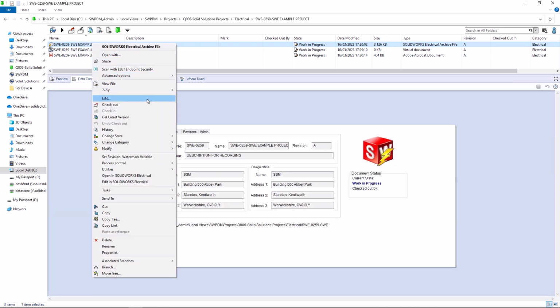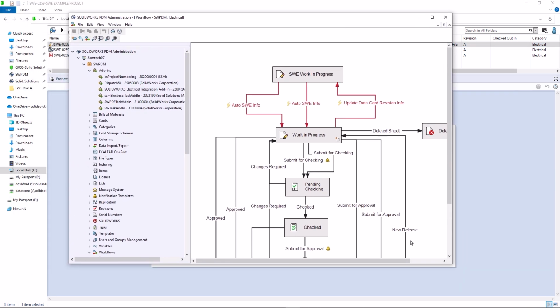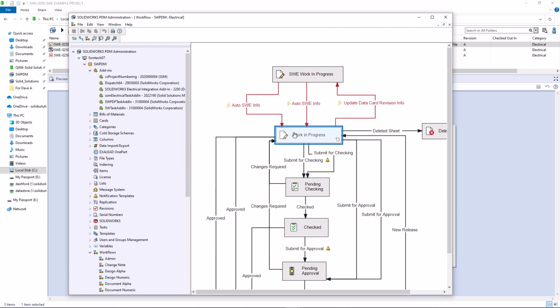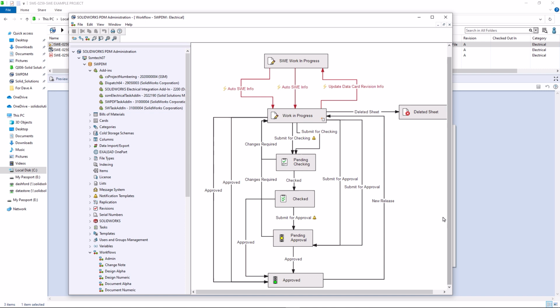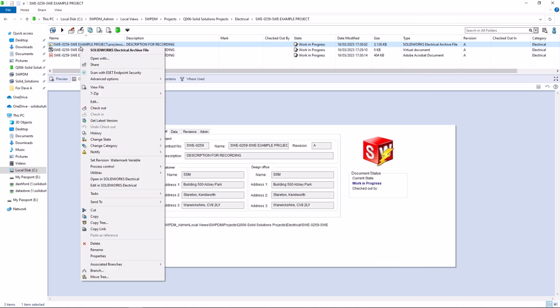Next step is going to be to change state on the project file. So depending on our PDM workflow that's been set up, and this is our standard PDM workflow for electrical files that we typically work with, we've got a work in progress state, pending checking checked, pending approved approved, and then a new release workflow to take things back to revision B, revision C, etc.